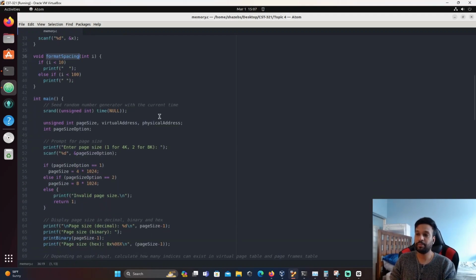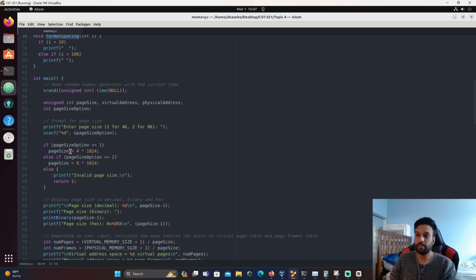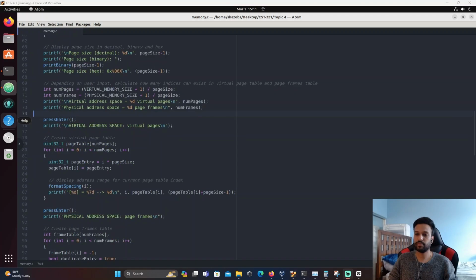And then we have our main method, where we'll start off by asking the user for a page size. Page size is either going to be 4K bits or 8K bits. Then we'll go ahead and print out the page size in binary and hexadecimal formats.